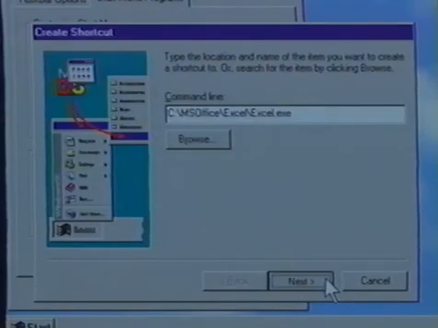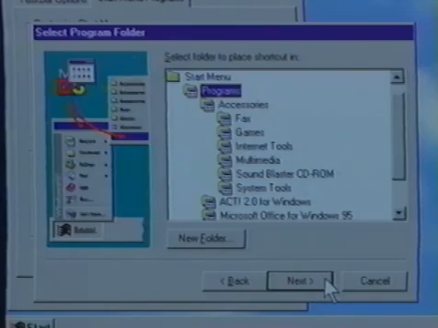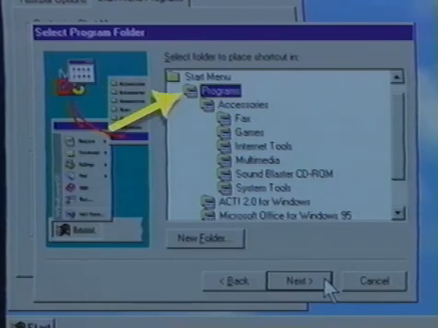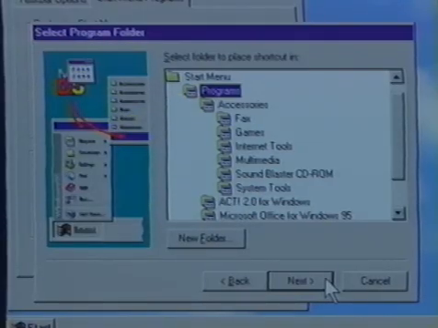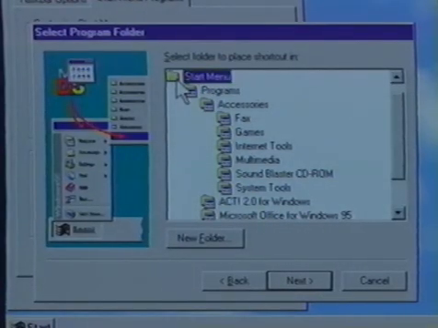We click on Next, and it asks us to select the folder where we want to place our shortcut. We can put it in any existing folder on the Start menu, such as the Programs folder, or we can even create a new folder by clicking on the New Folder button. Now, we want Excel to appear at the top level of the Start menu, so we'll click on the Start menu folder and choose Next.